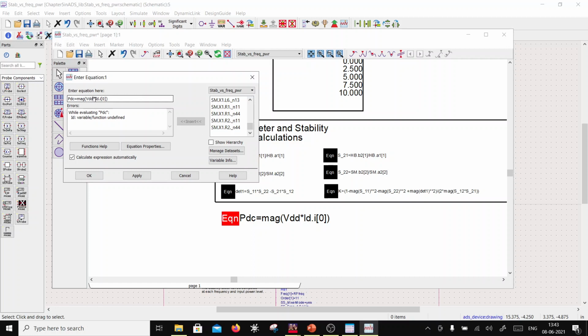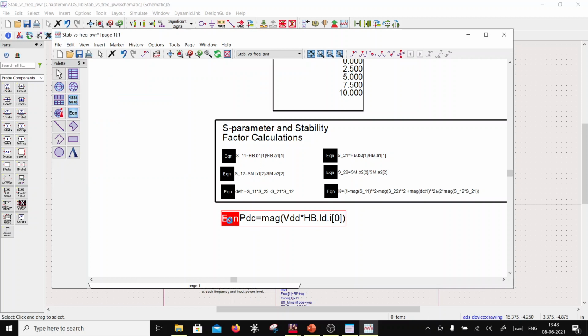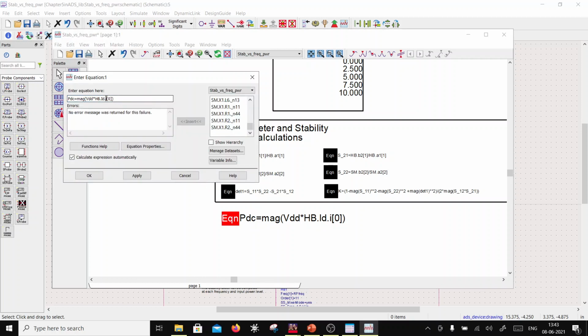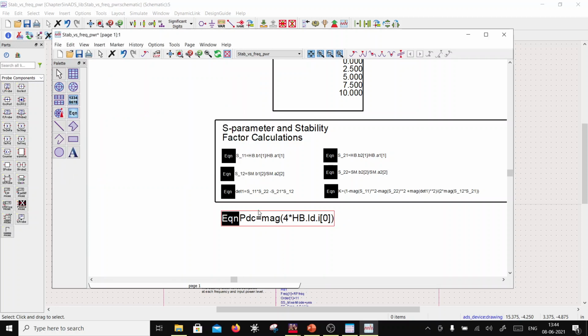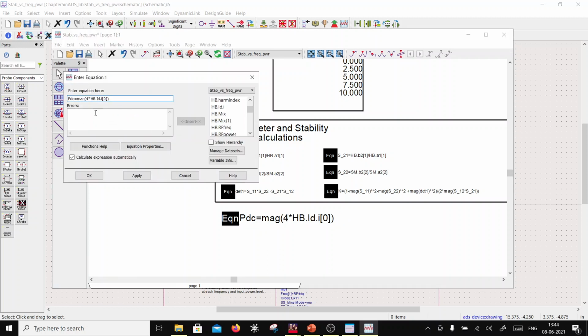Okay, HB dot. So as I told you, this is a mixed mode simulation. Hang on a second. HB IDI, isn't it? Okay, now VDD is not available. So VDD is not available, right?